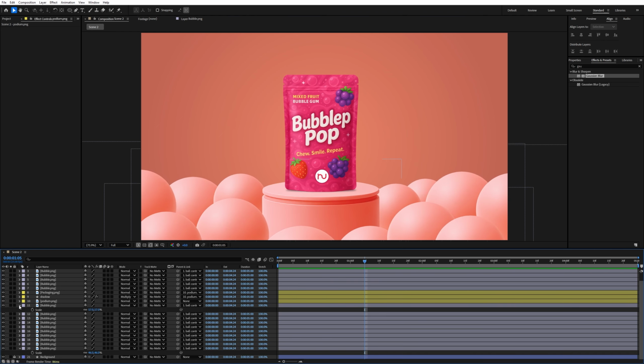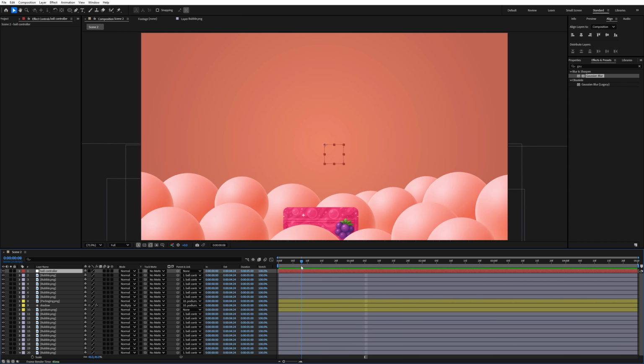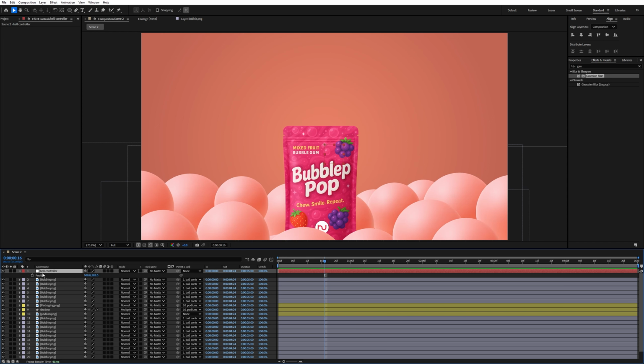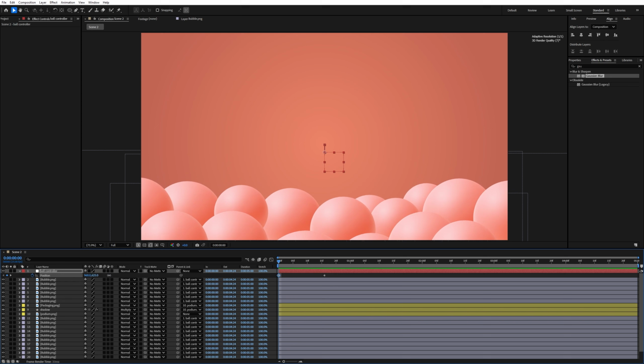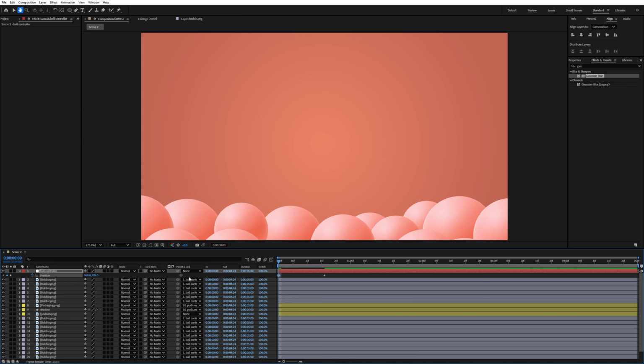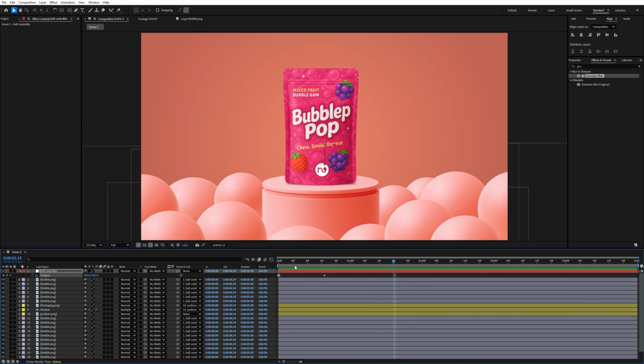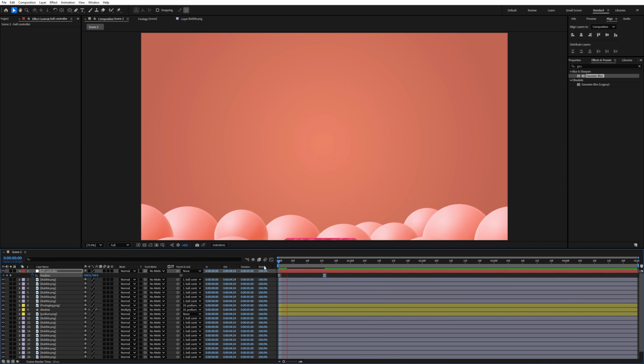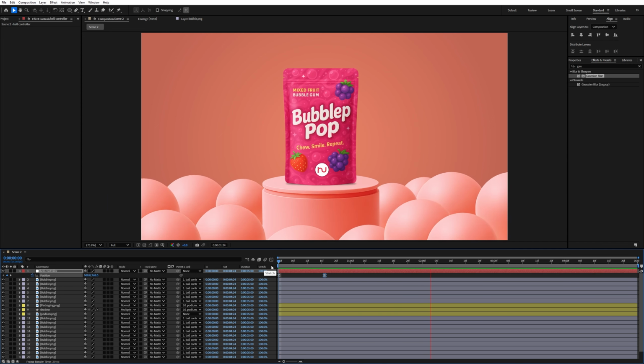Now select the ball controller null object and go to the 50 frame and add a position keyframe here and go to the beginning and increase the position value, something like this. After that, select both of these keyframes and press F9 to ease them. After that, let's make the radio background.